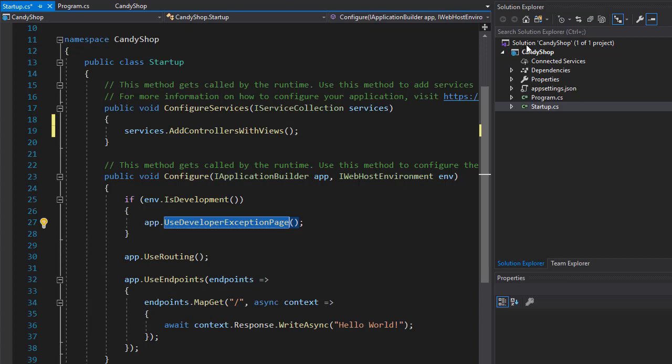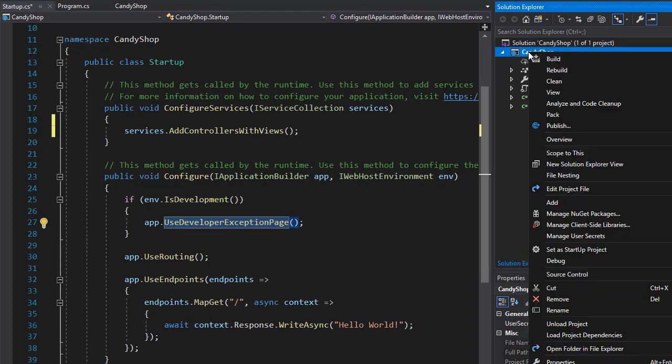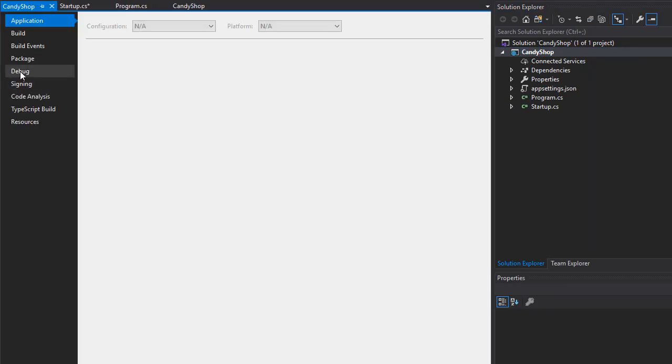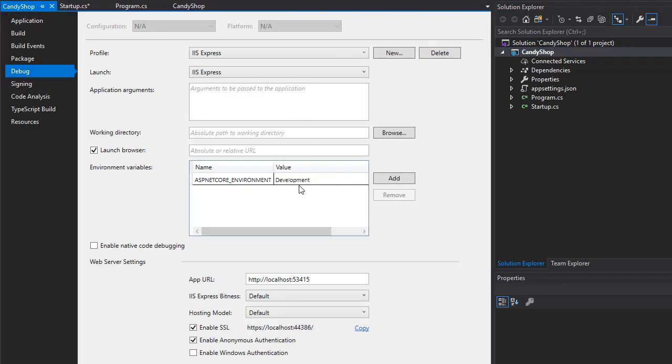Now to see the environments, let me just stretch this so you can see it. Right click the project and go to properties, and under debug you can see that we have our environment set to development, and we want to keep it that way for our purposes. But this is where you would change it manually if you wanted to deploy the application live.